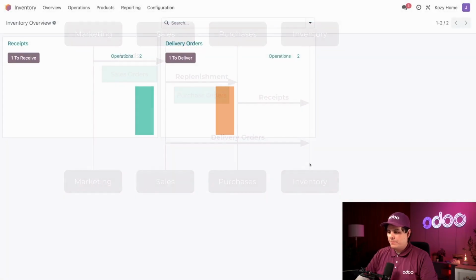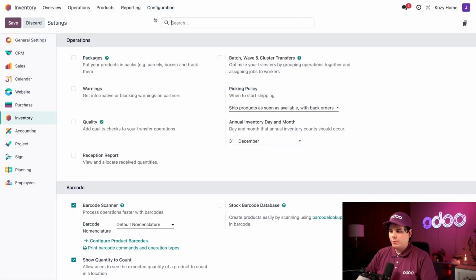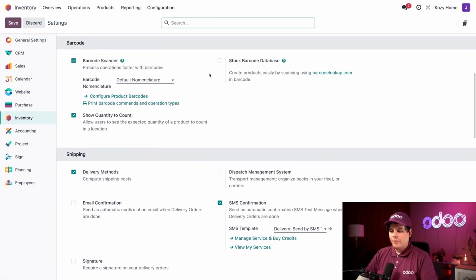But before that, inside of the inventory application, select configuration and settings. Head on over to the barcode section. Inside of here, let's make sure that barcode scanner is checked off, as well as the ability to show quantity to count, because it's pretty useful depending on the location. Now, underneath the barcode scanner section, you'll notice we have the option to print barcode commands if we'd like to, and to set the default nomenclature or our own barcode nomenclature if we would like to. That defines how information is transformed into a barcode.